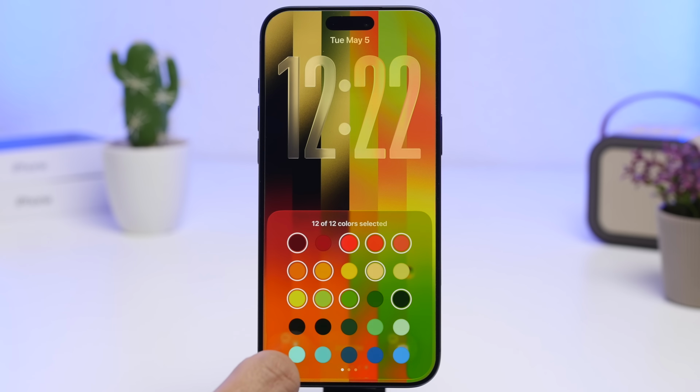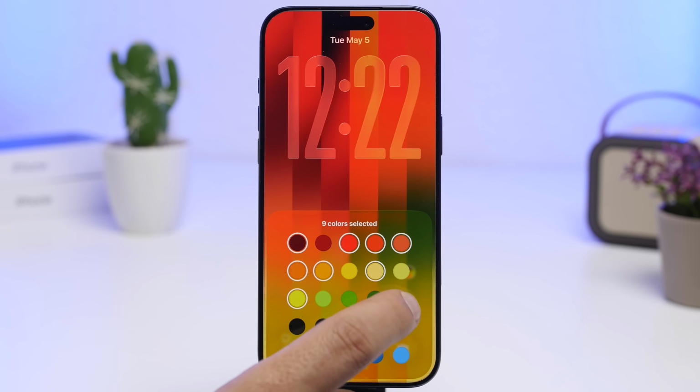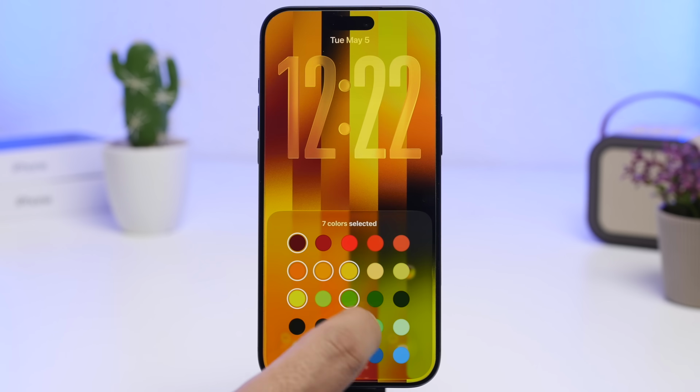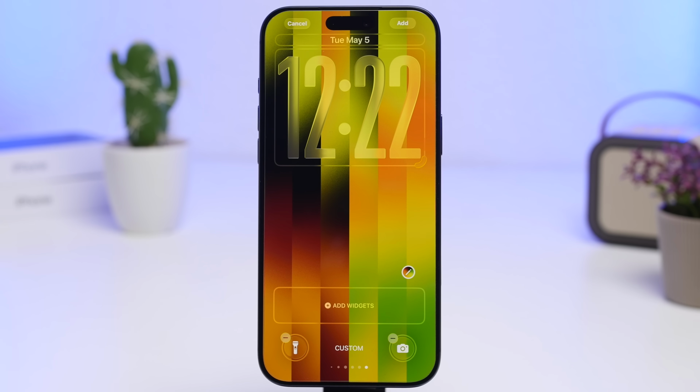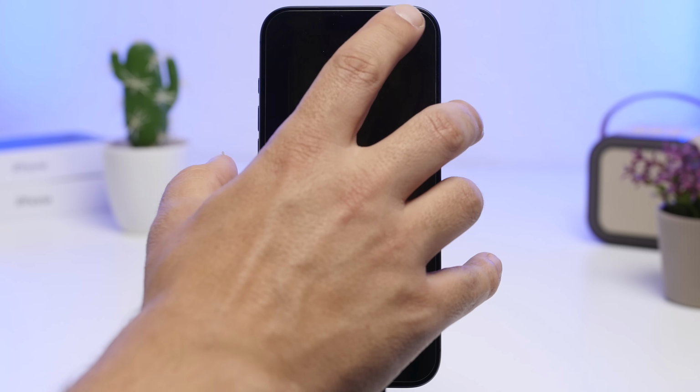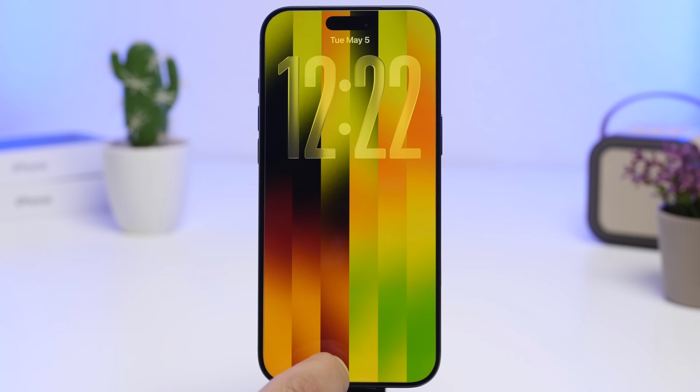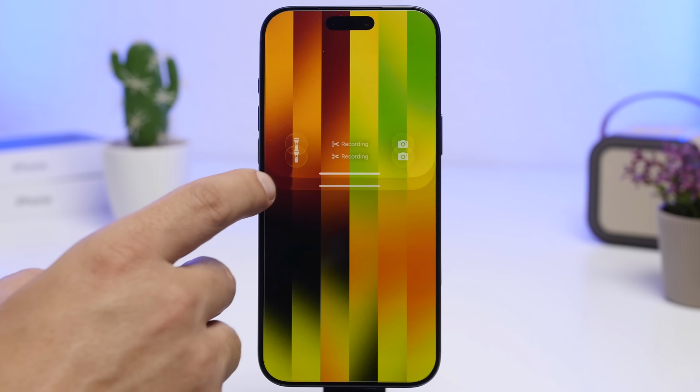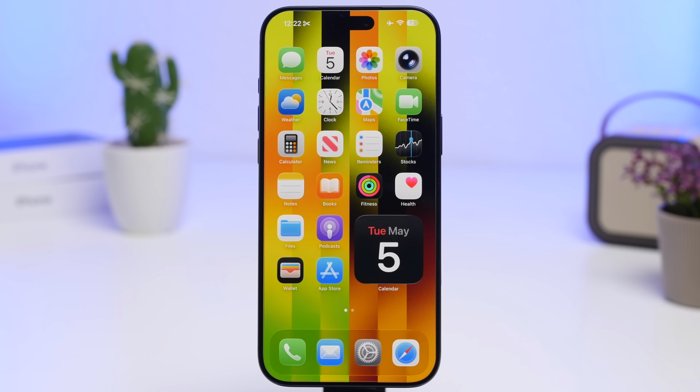Once you have selected 12, you can just go ahead and maybe unselect one of them or more of them and just change or switch to different colors. And you can just go ahead and create your own colors right here on wallpaper, and it looks really awesome. So let's just add this. And you can see how cool this looks. The animation is absolutely amazing.